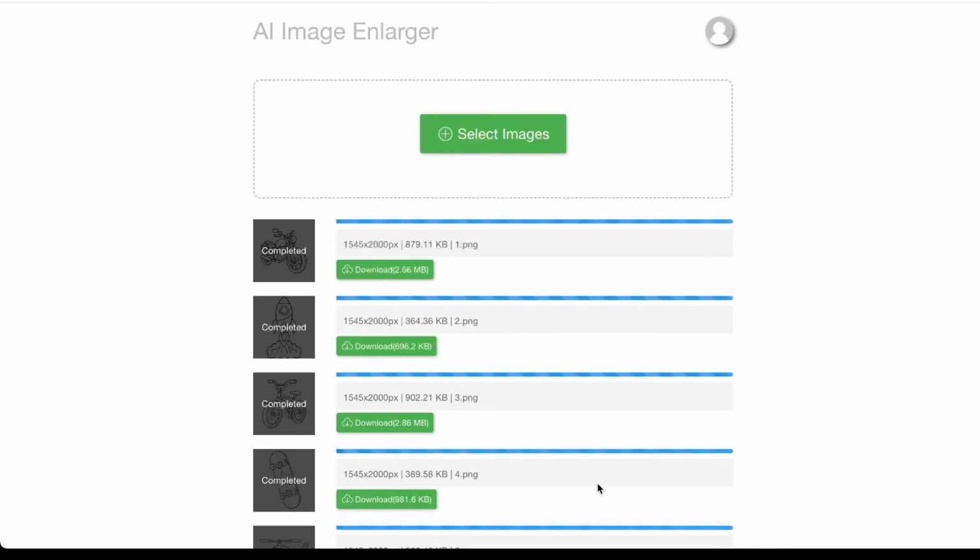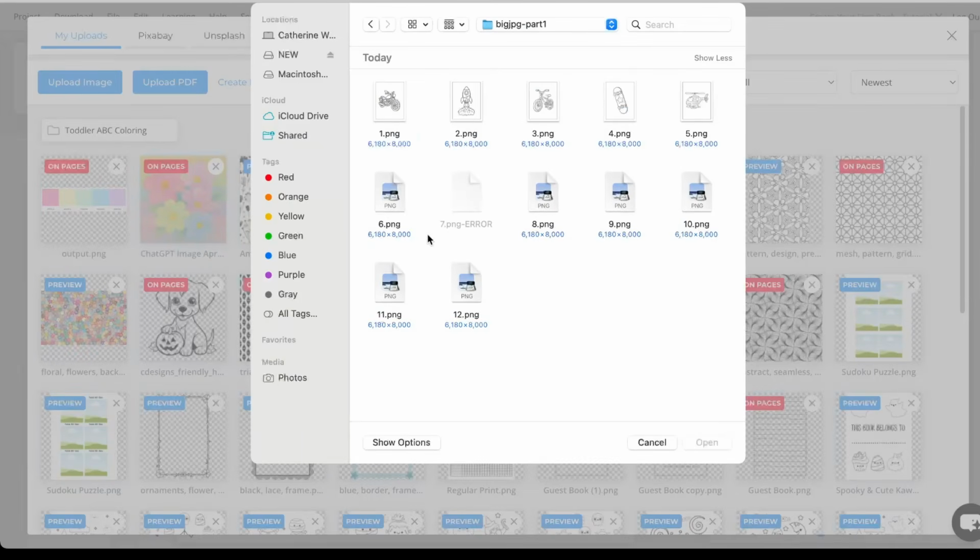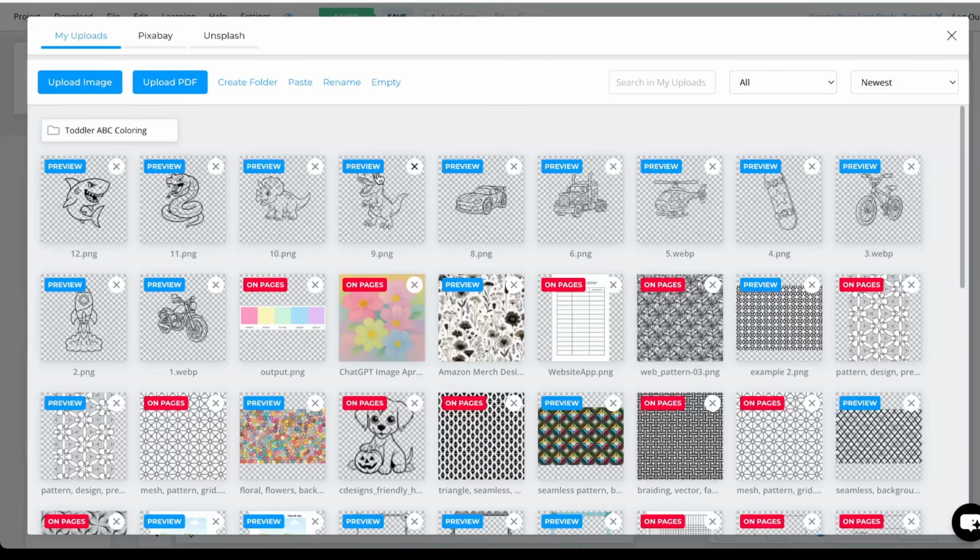Okay, so all of our images are ready to download. I'm just going to scroll down and press download all. I'm going to put all these images into a folder for me. And I'm going to upload my images into BookBolt. Okay, so I just uploaded all of my images from Big JPG right into BookBolt.